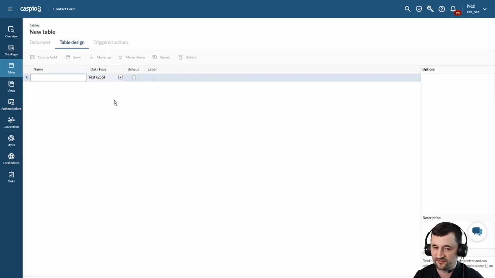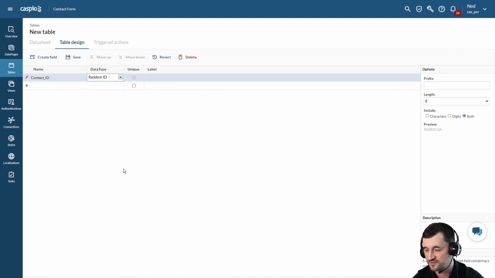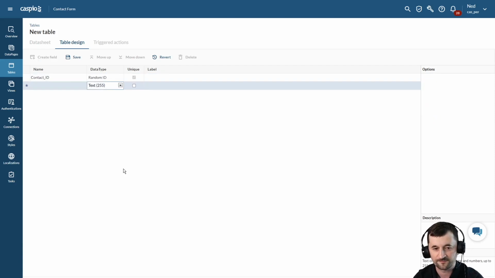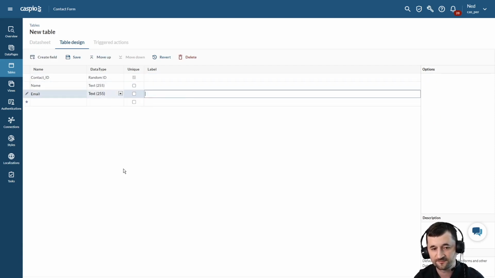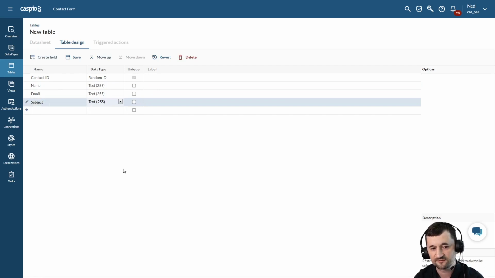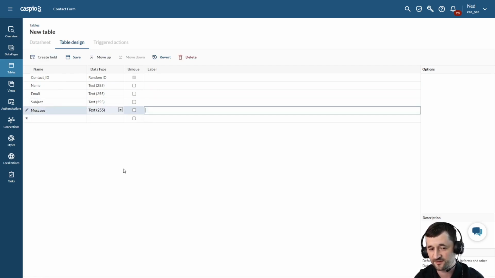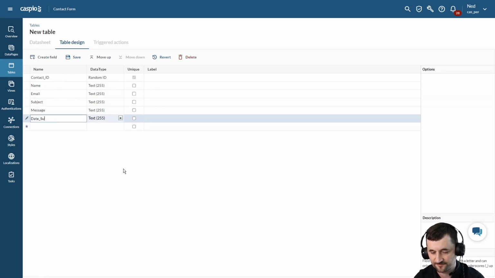The next thing that we need to do is list down all the fields that our table is going to have. The very first field I'm going to add is a contact ID. And for my data type, I'm going to assign a unique ID that's automatically generated. In a database application, this is commonly referred to as a primary key. Next, let's have name, maybe email, subject, message, and last but not least, let's have date submitted.